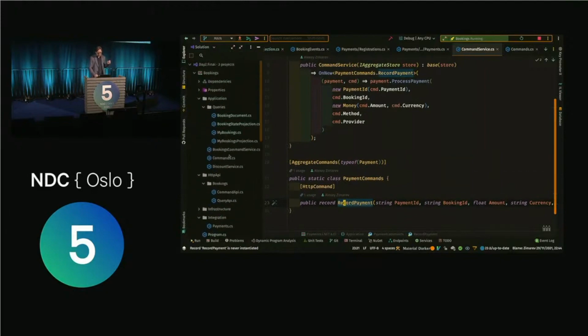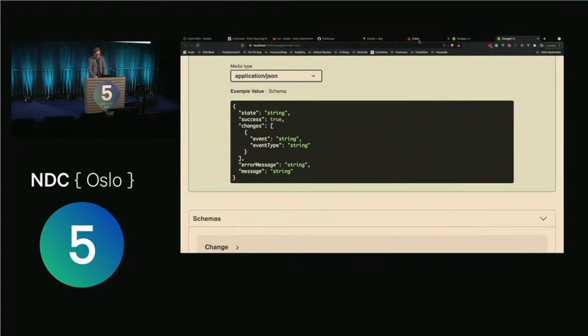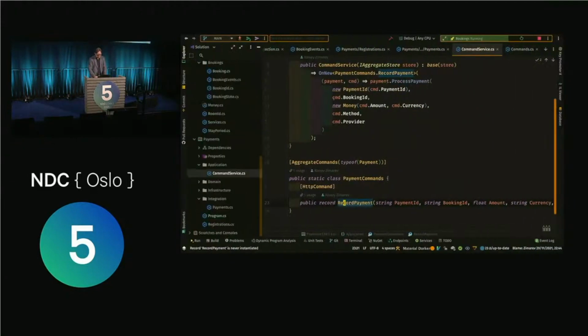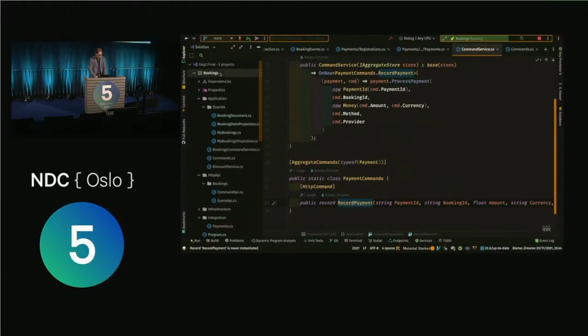But the last bit, remember I talked that you cannot really put the system in production unless you properly observe it. Eventuous is observed on all the levels. So let me just run this again so I can show you some metrics. Oh, it's not running.